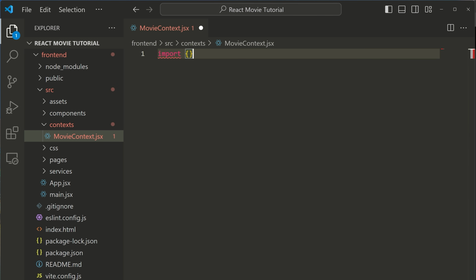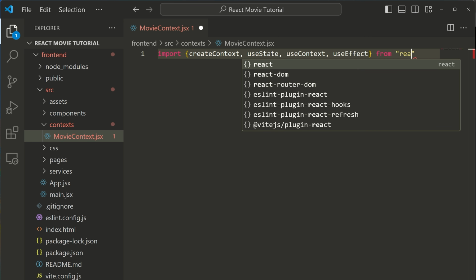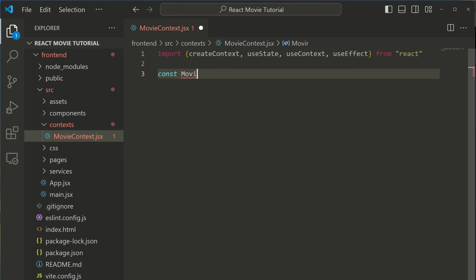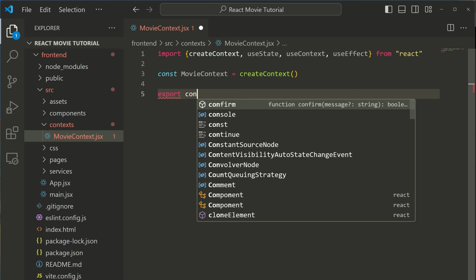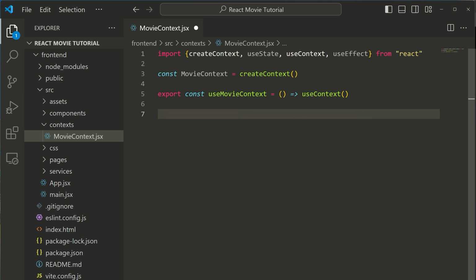So we're going to start by importing createContext, useState, useContext, and useEffect from React. Okay, then we're going to create a context. So we're going to say const MovieContext is equal to createContext. Now we're going to say export const useMovieContext, and this is going to be equal to a function, and this is going to have the useContext hook, and it's going to use the function that we're about to define.